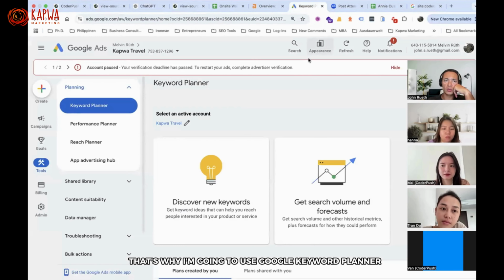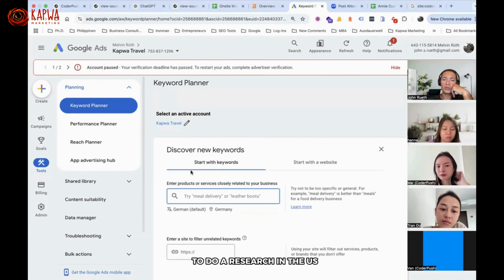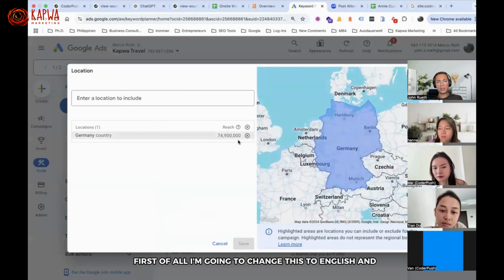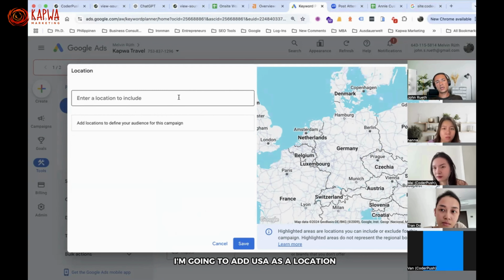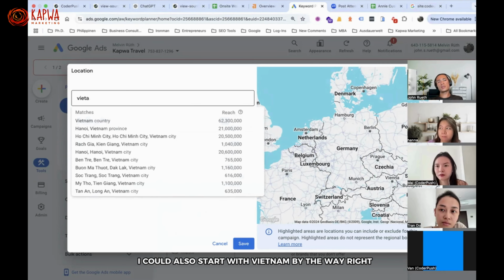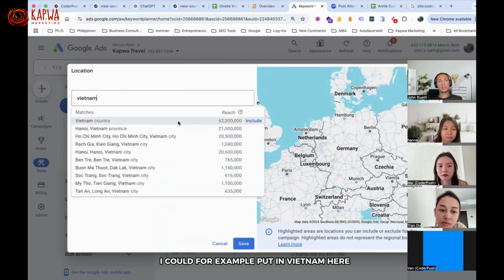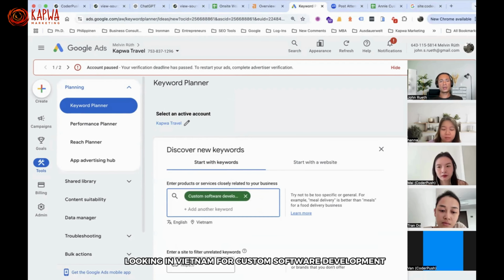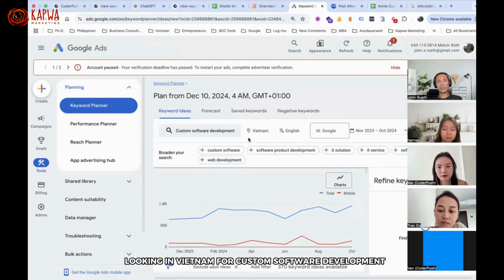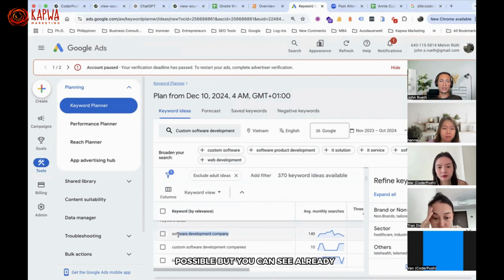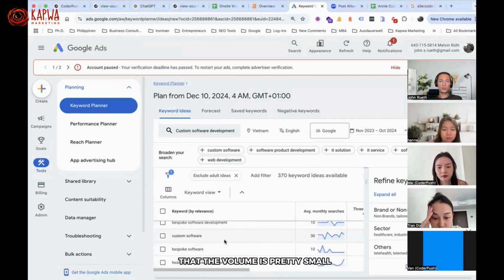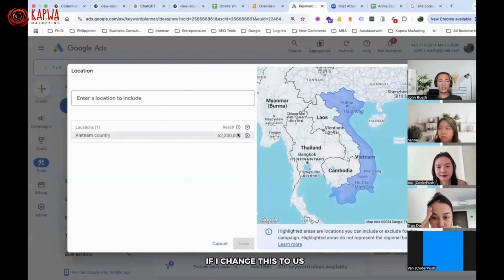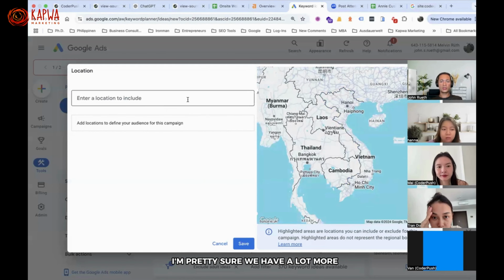That's why I'm going to use Google Keyword Planner to do research in the US. First of all, I'm going to change this to English, and I'm going to add USA as a location. I could also start with Vietnam, by the way, right? I could, for example, put in Vietnam here and try to find out how many people are actually looking in Vietnam for custom software development. That would be possible, but you can see already that the volume is pretty small, pretty low volume. Whereas if I change this to US, I'm pretty sure we have a lot more.